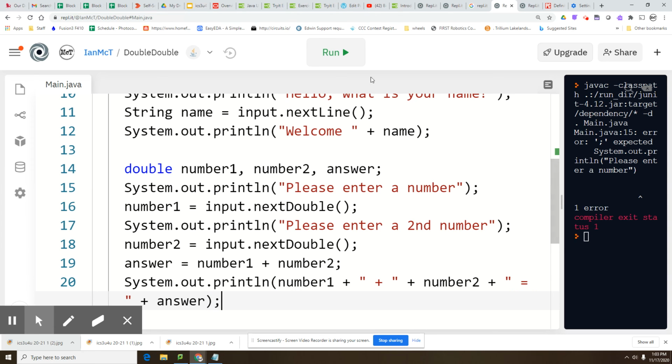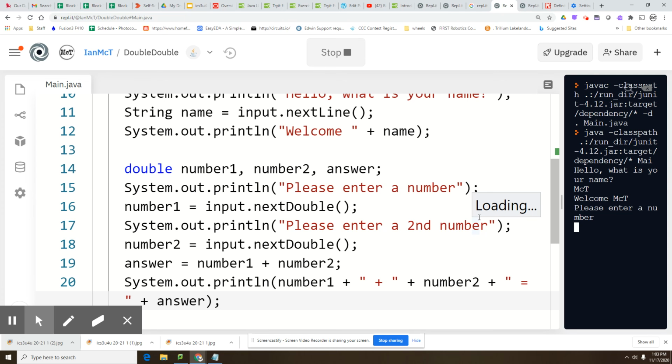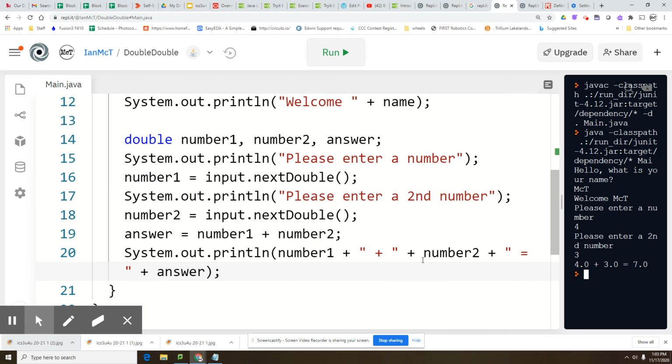Let's test this and see if this works. Okay, hello, what is your name? So there's my name. Welcome, please enter a number. So I'm going to pick the number 4. Please enter a second number. I'm going to pick the number 3. 4.0 plus 3.0 equals 7.0. So it's adding my numbers. Everything is working.